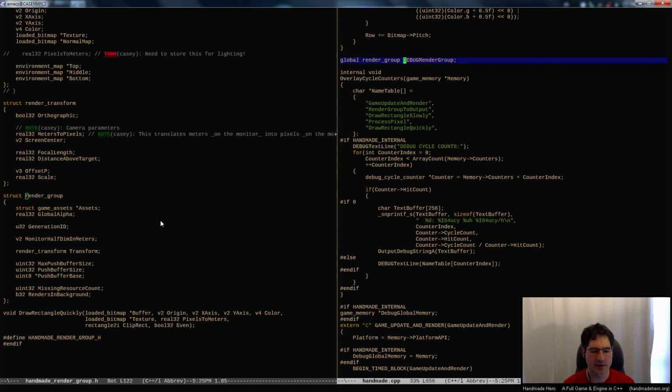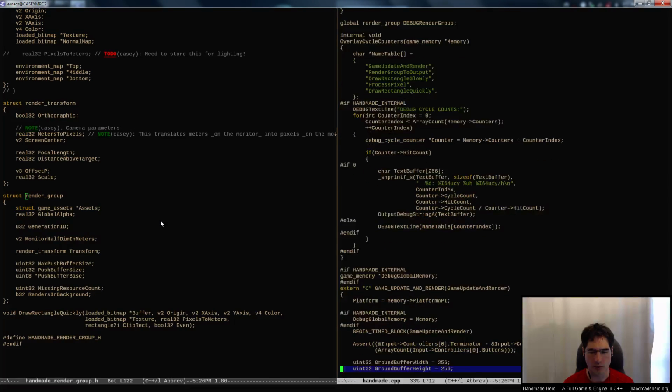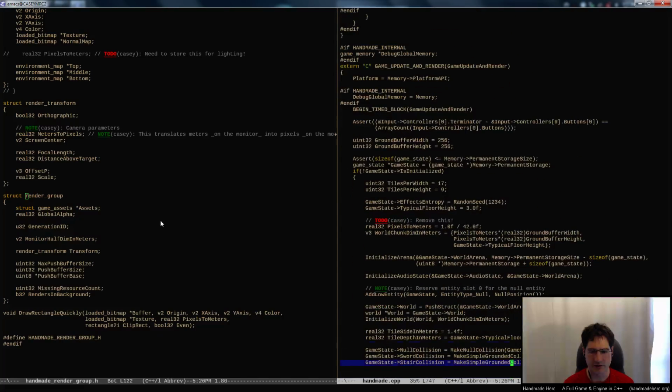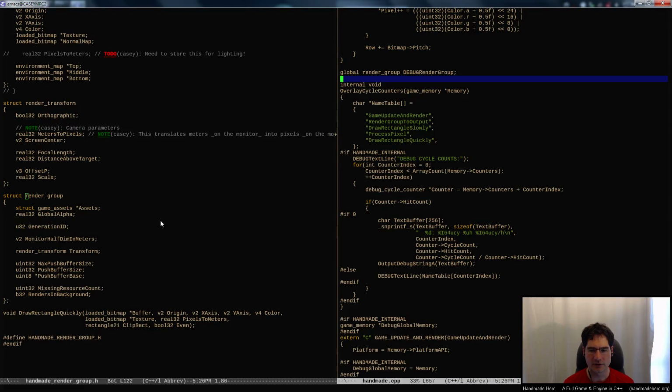So if we have our debug render group here, then we're just going to assume that when we come into game update and render, we will initialize that before anything significant happens, right? So that there's a place where the debug stuff can actually go. And so if we assume that's the case, then we can take our debug text line.